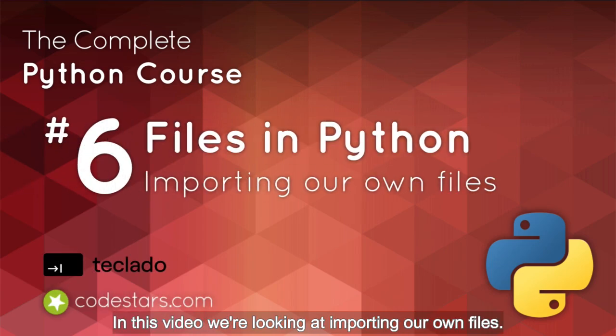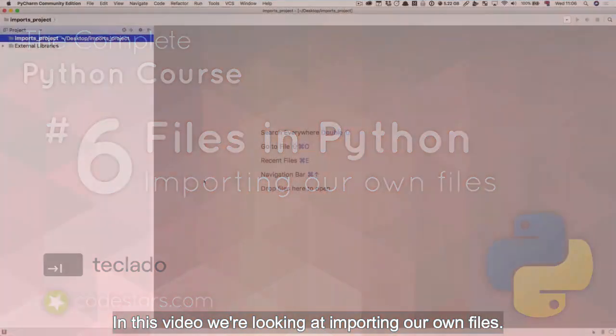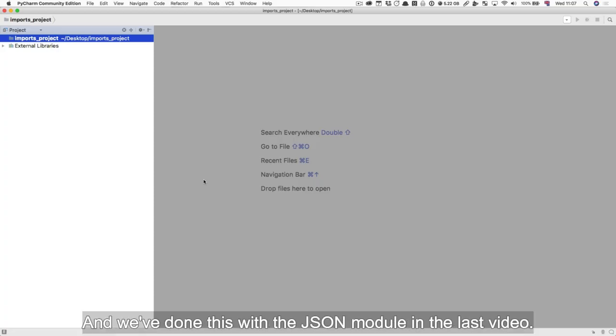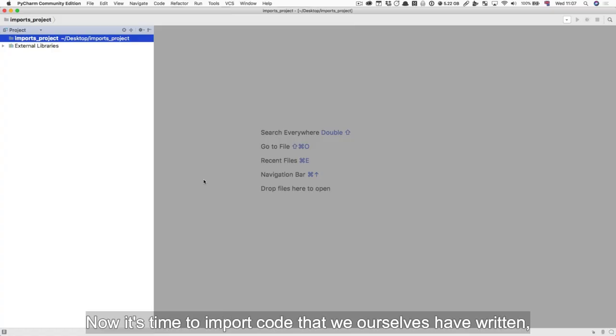In this video we're looking at importing our own files. Importing just means allowing a file we're currently working on to use code defined in some other file. And we've done this with the JSON module in the last video. And that just meant getting the code in that module available for us to use. Now it's time to import code that we ourselves have written.